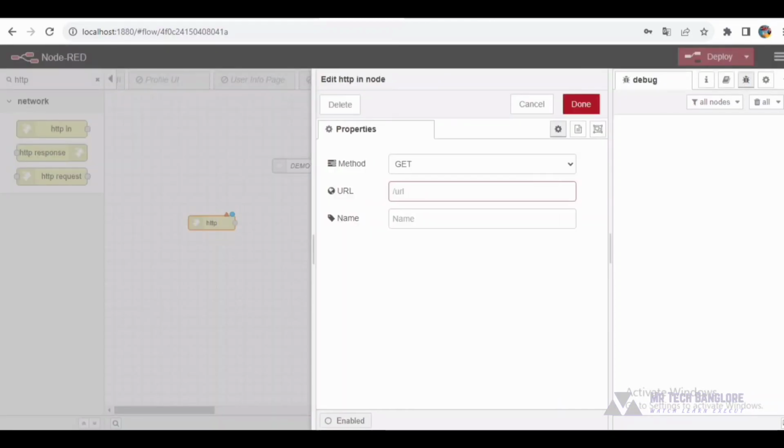Okay. First of all, I need to create an HTTP request from here and give the URL path and provide the name accordingly.